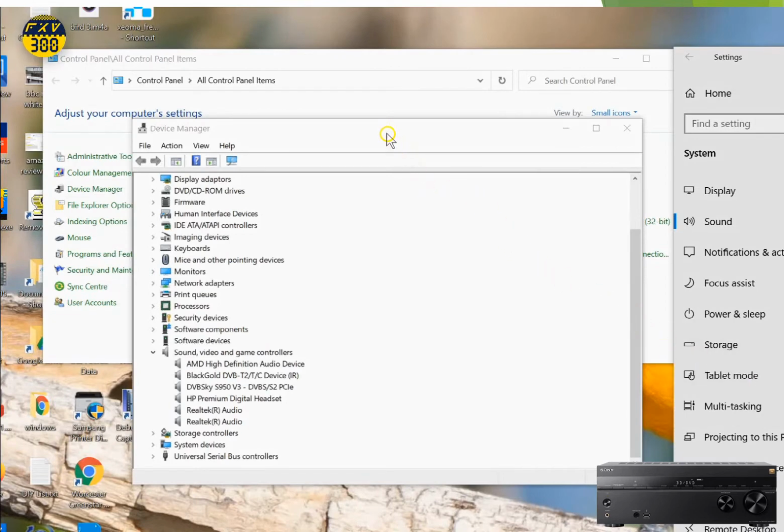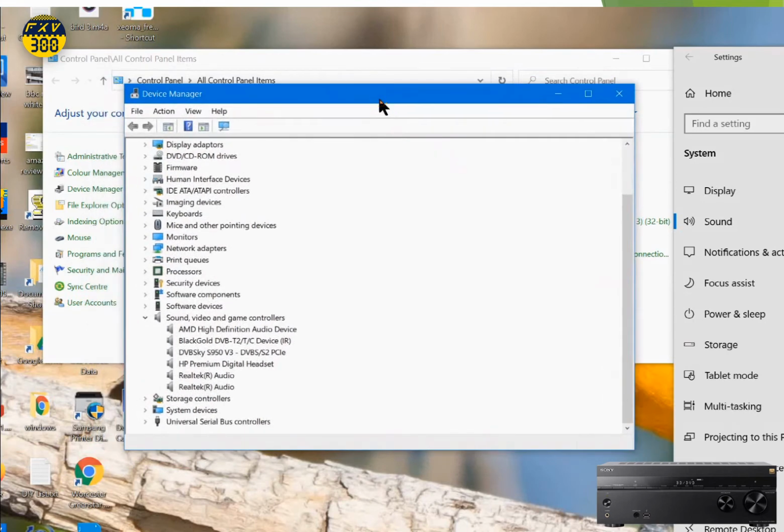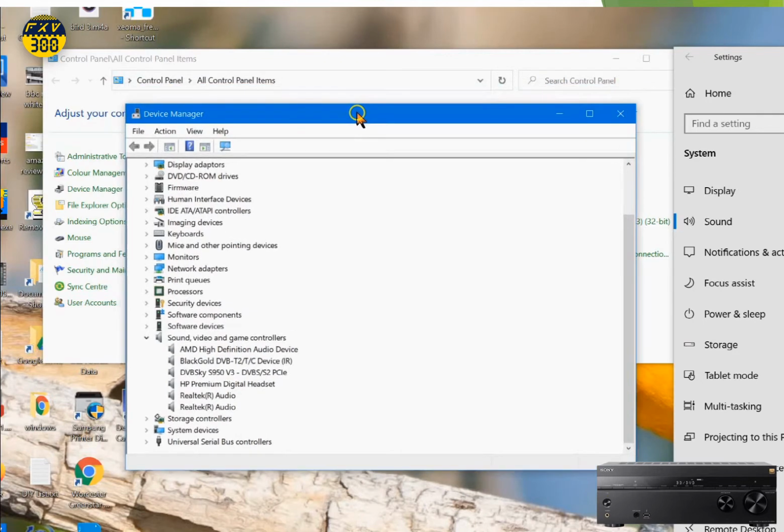When you are troubleshooting your sound system configuration in Windows 10, it's probably best to have a look at Device Manager to start off with. Device Manager will show you in here under Sound, Video and Game Controllers what hardware it thinks you have connected to the system.